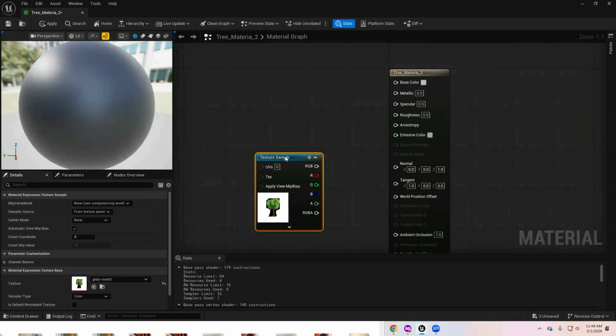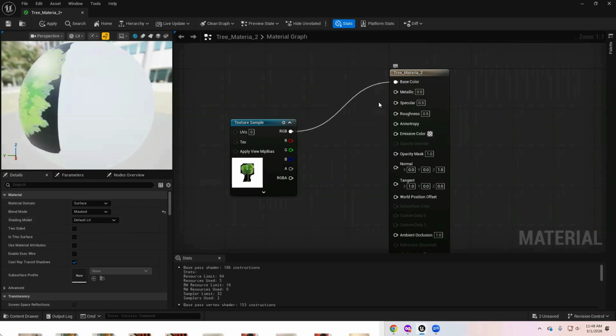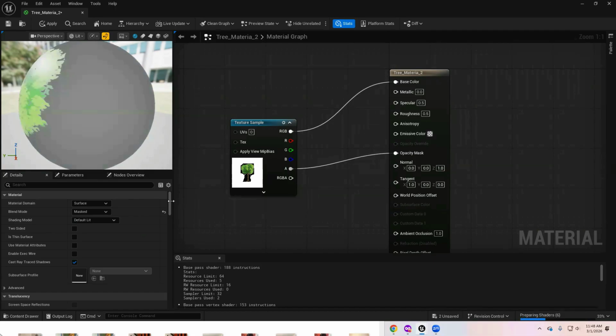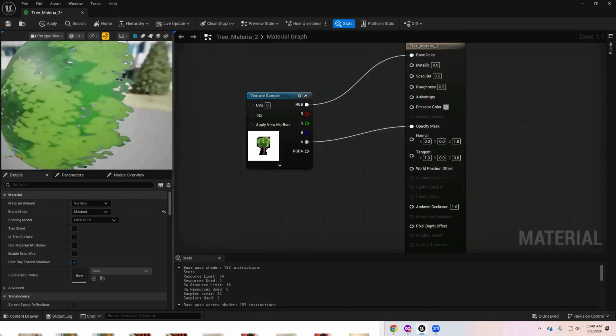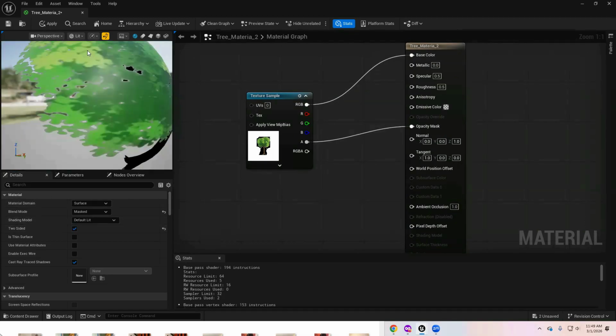So the next thing you need to do, click here, change the blend mode from opaque to, let's see, you actually need to put it to translucent, but I'll just put in mask first. Put this here, you get this into opacity mask. Oh yes, and this needs to be two-sided. I'll click apply.